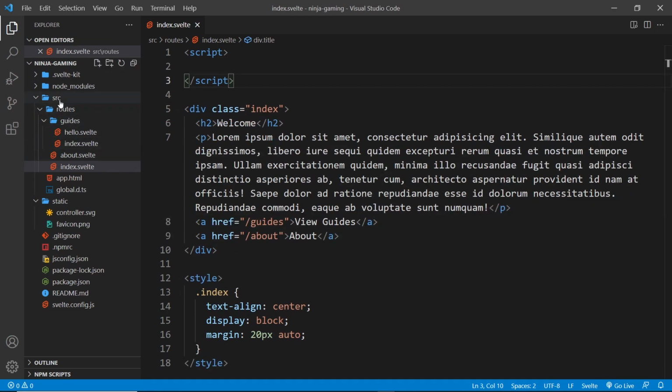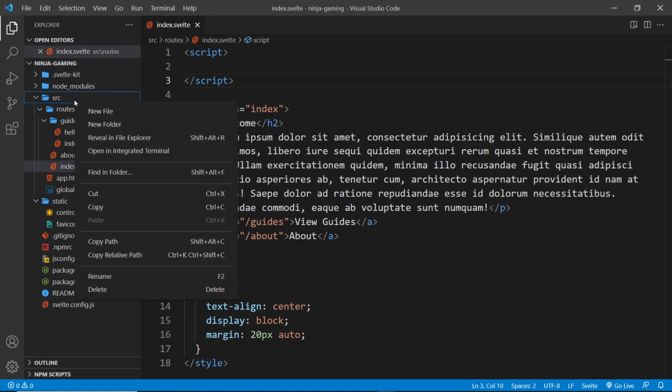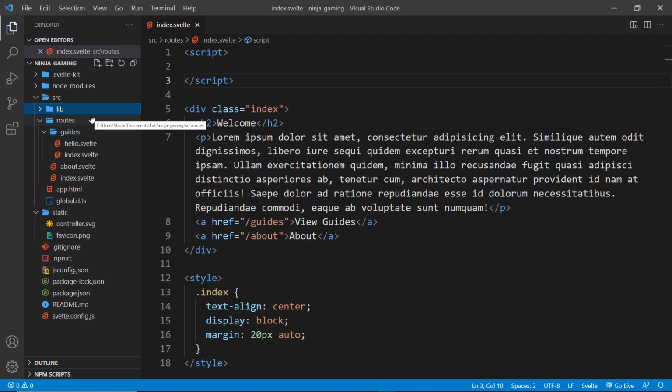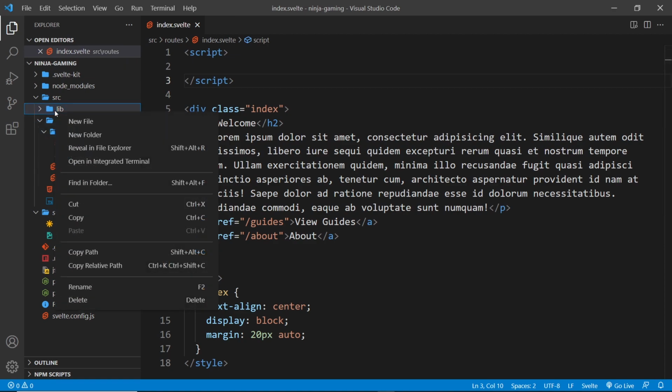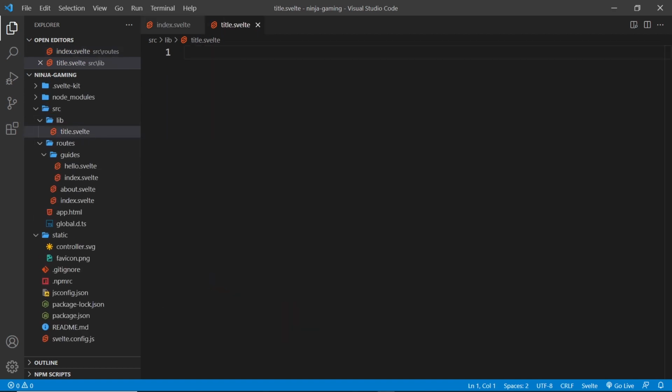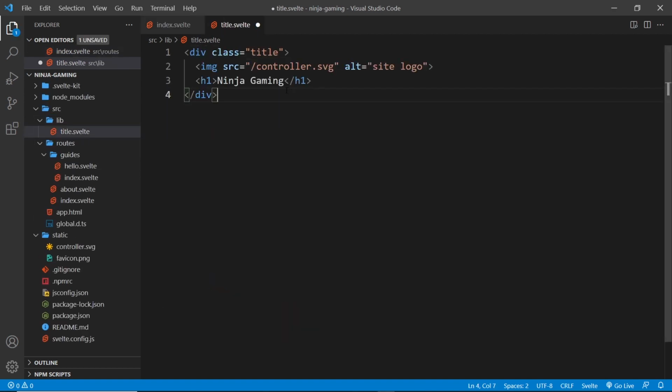Then what I'm going to do is create a new folder inside the source folder, and this folder is going to be called lib. Now this is a special folder in SvelteKit, and I'll tell you why it's special in a minute, but generally when we have some kind of reusable components, I normally put them inside this lib folder. So I'm going to create a new file right now, and this is going to be called title.svelte, like so.